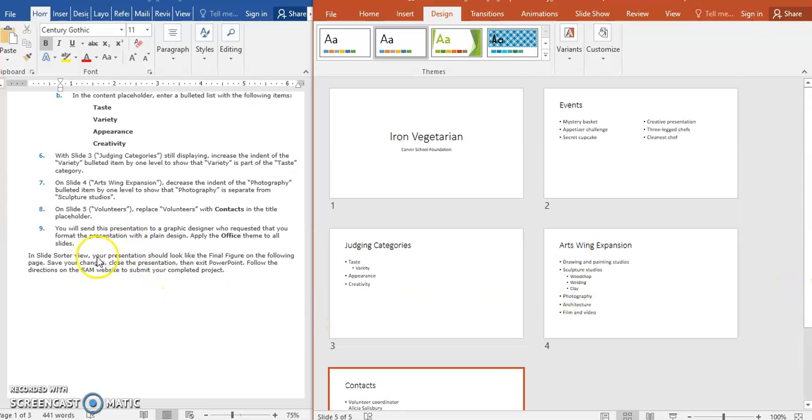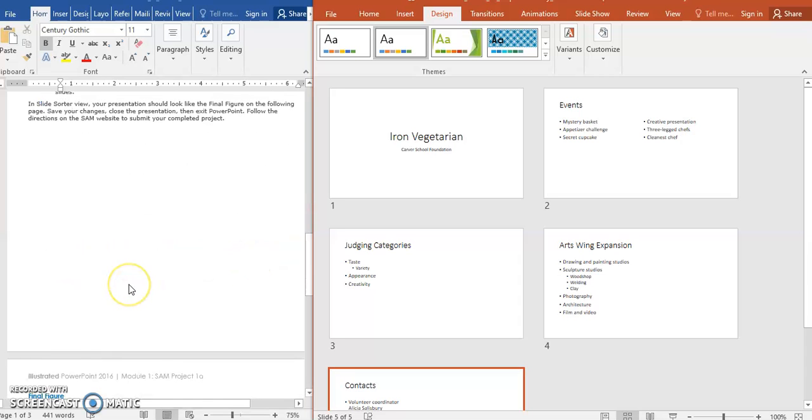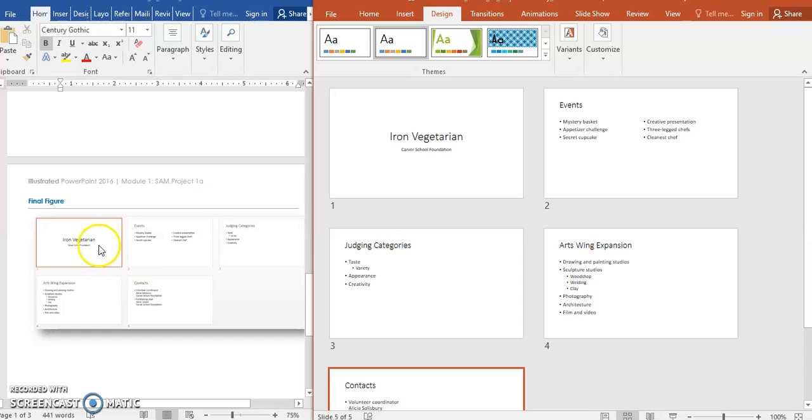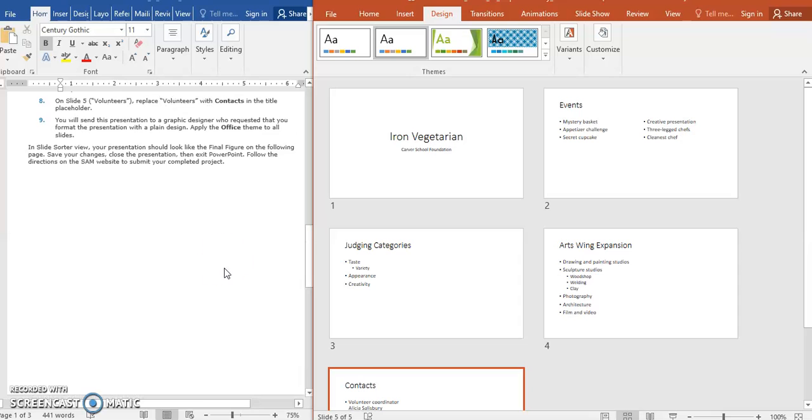It says in slide sorter view, your presentation should look like the final figure on the following page. So I'm going to scroll down to the following page. Mine looks like what they have. Then it says save your changes, close the presentation, exit PowerPoint, follow the directions to upload your work in SAM, or submit your work in SAM.